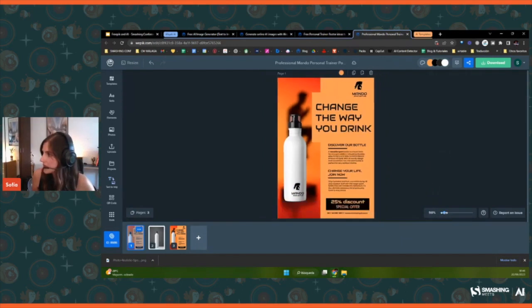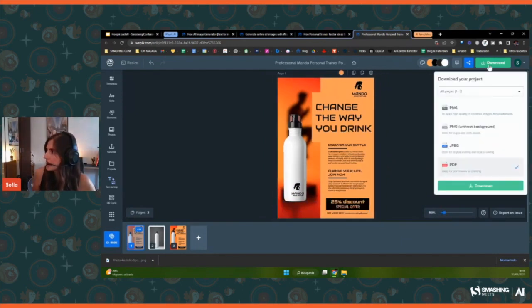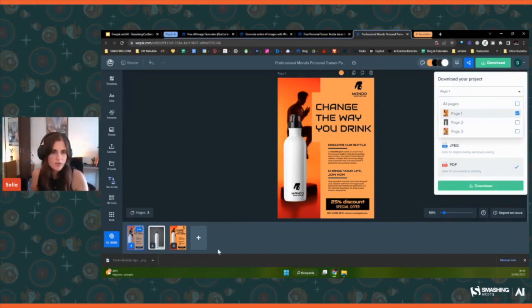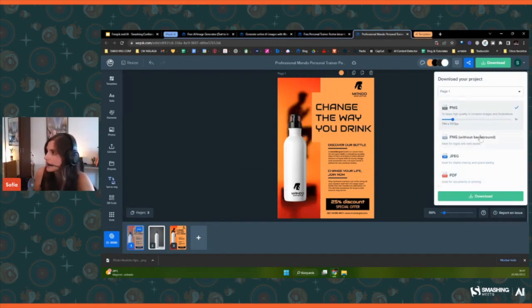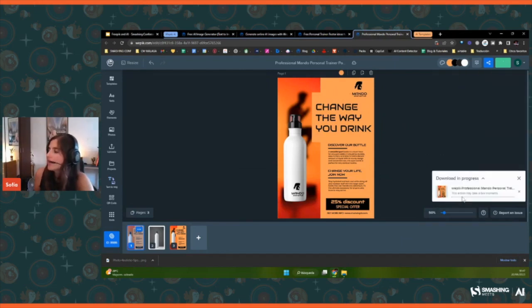have to zoom it out. And as you can see, WePick offers the chance to download each item separately. We're going to download just the first one, which is the one that we edited, and we're going to select maybe PNG without background, JPEG, and download it.